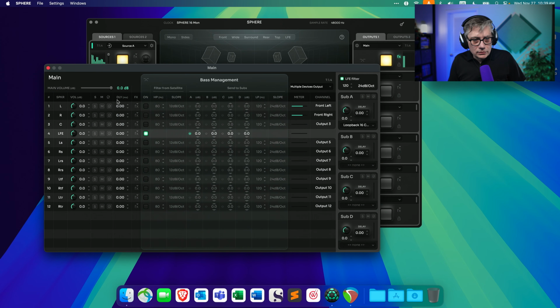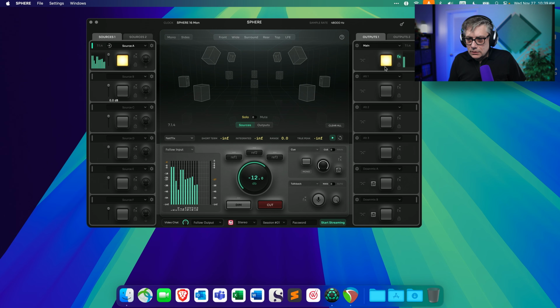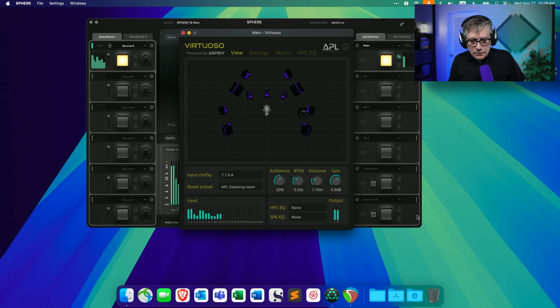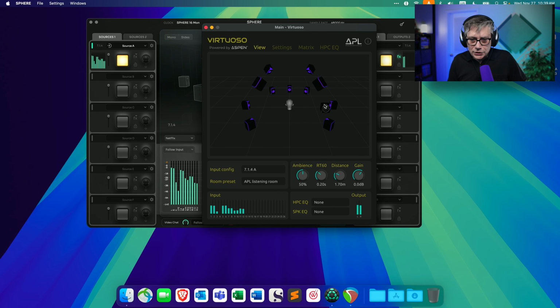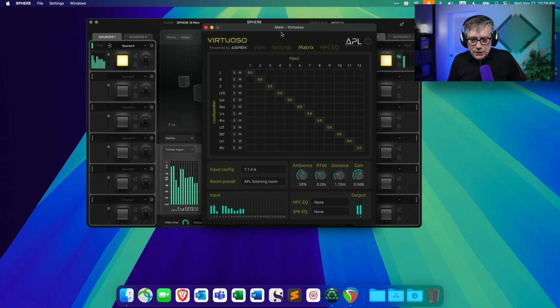Let's go back into and let's open up. And as you can see, the audio is now coming in. Now, the one thing, and that is, once again, you need to be aware that different plugins use channel layouts differently. Virtuoso is actually expecting the channels in a different configuration. So in order for Virtuoso to work, you need to go into the matrix settings here and change the configuration.